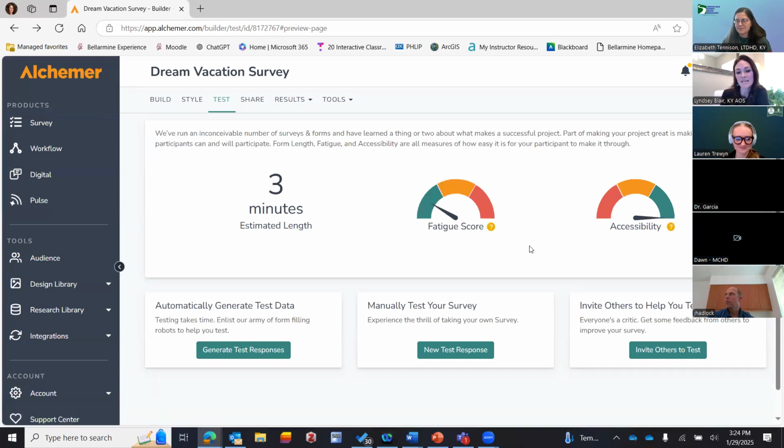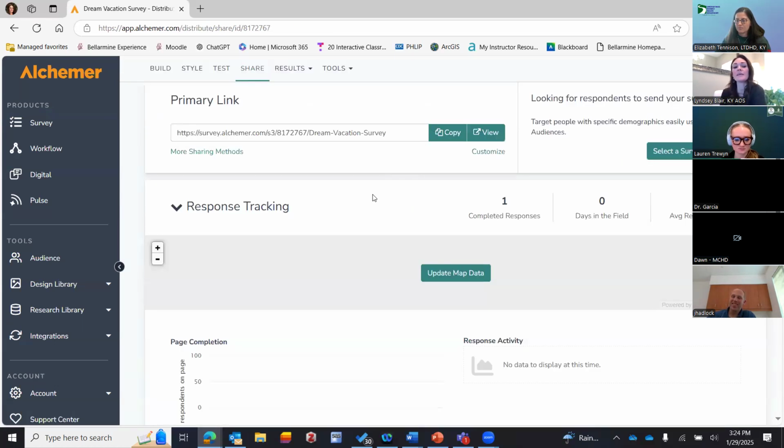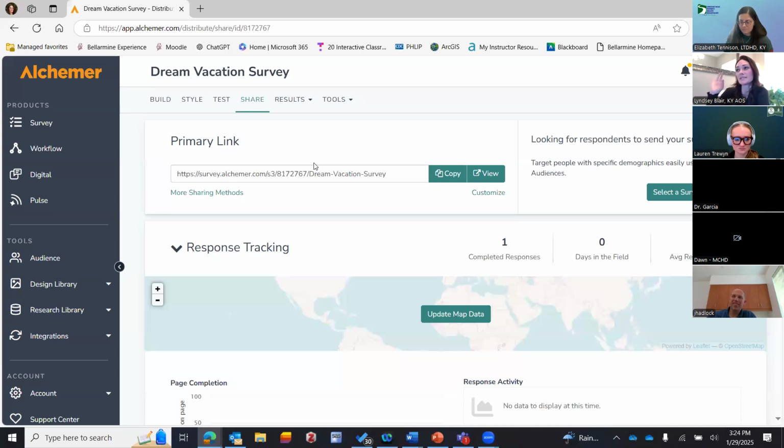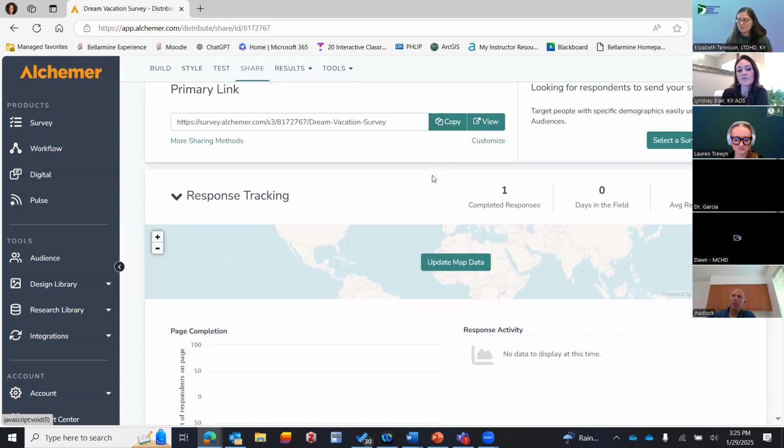So you definitely want to test your survey first, and you can automatically generate test data too if you're trying to get your reporting and your exports in line before you start collecting real live data as well. We can also go to the share tab, and here is where we share our survey. We tested it, it's ready to go. This is where you get the link to send to other people to take your survey.